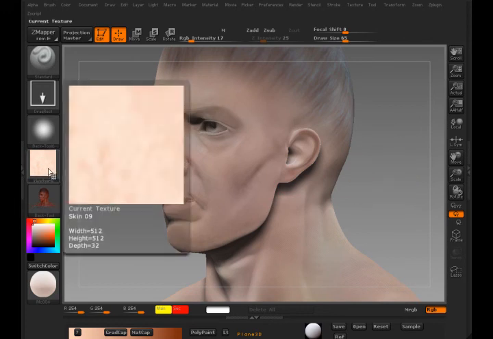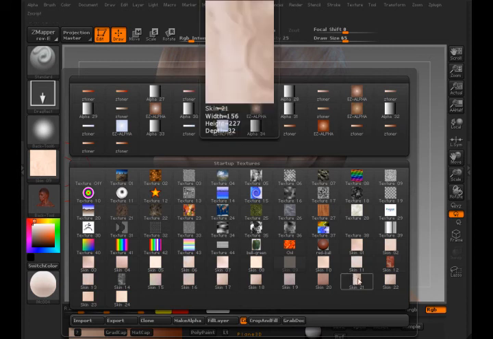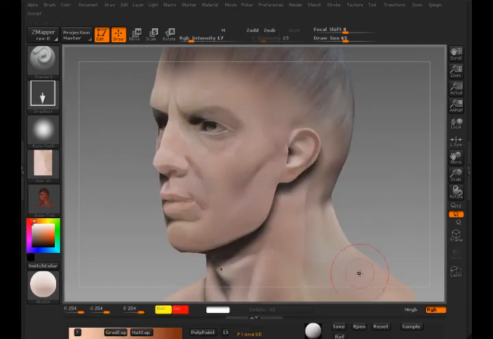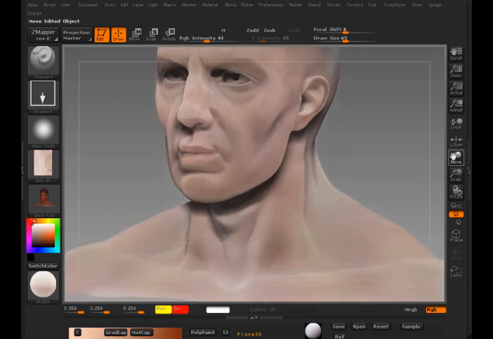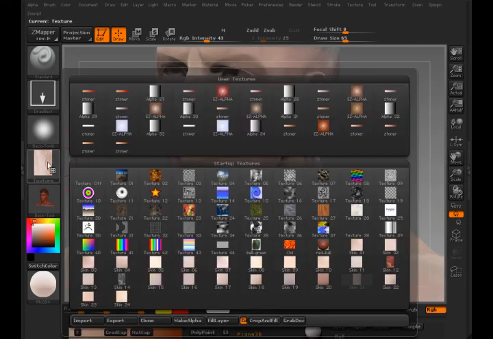Now we got some textures in here that actually have a little bit of veins to them. So if I wanted to add some veins to, let's say, the head. Now the intensity's down, so I might have to kick this up a little bit. And I'll spin my mouse around to move the veins however I want them. And we got some bigger veins in here if we want to do the neck area.